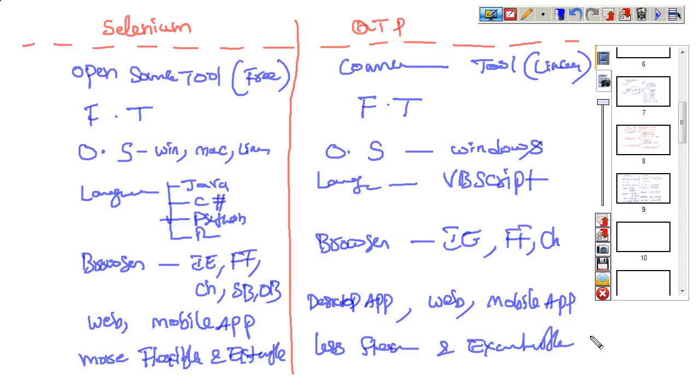And Selenium supports automating web applications, and we can go for mobile applications. It does not support Windows-based applications. And QTP supports desktop applications, web applications, and mobile applications. So QTP supports these 3 types of applications, but Selenium supports only web-based and mobile applications.